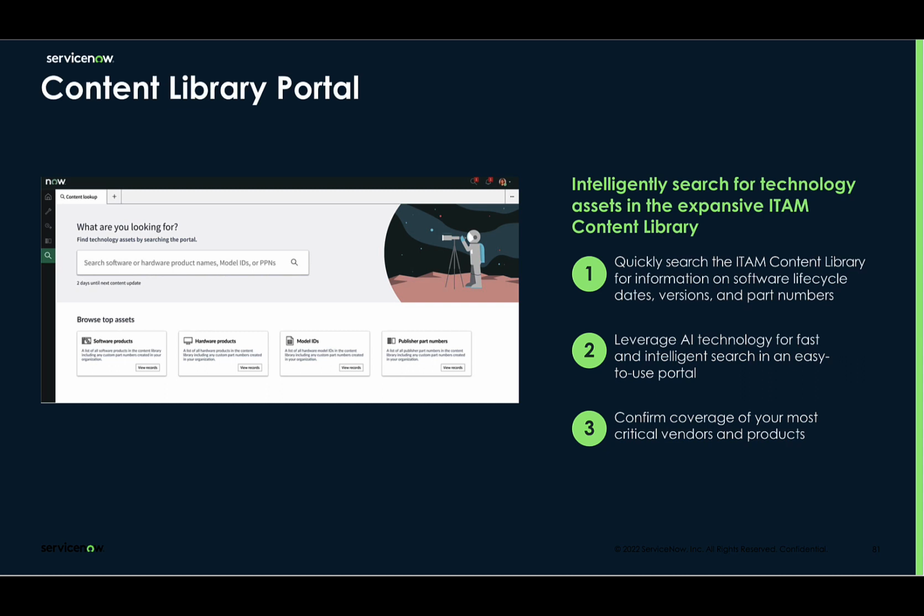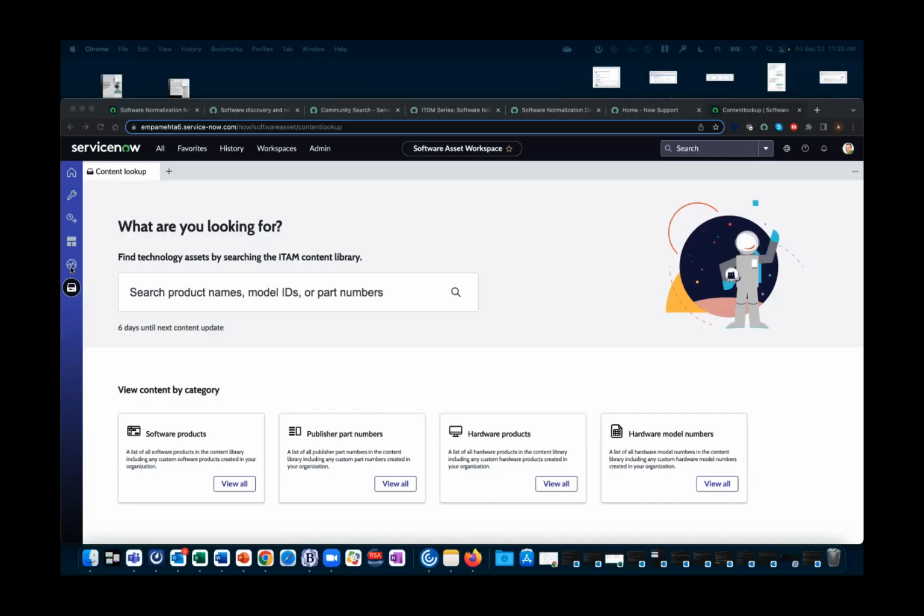Yep, that's a good question. And actually, I believe it was San Diego that we came out with the content portal lookup. So this is a store app that you can go out and download within your instance. It works on the workspace. It is a workspace specific store app.